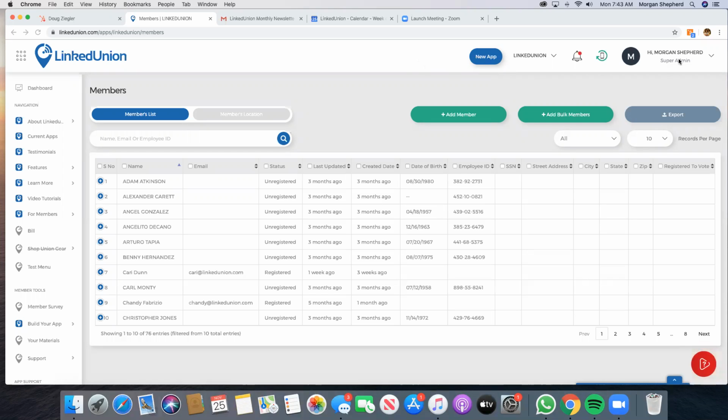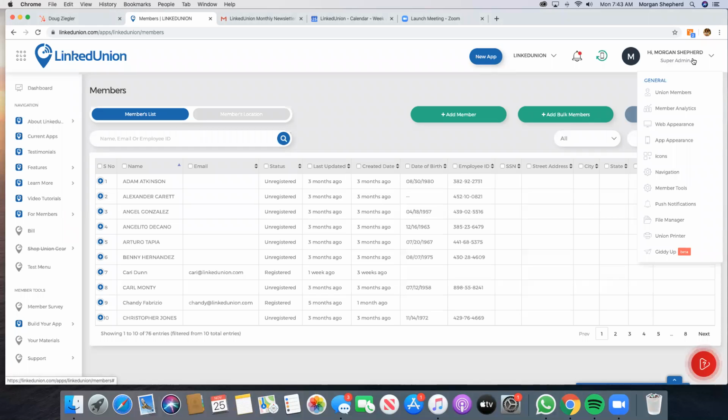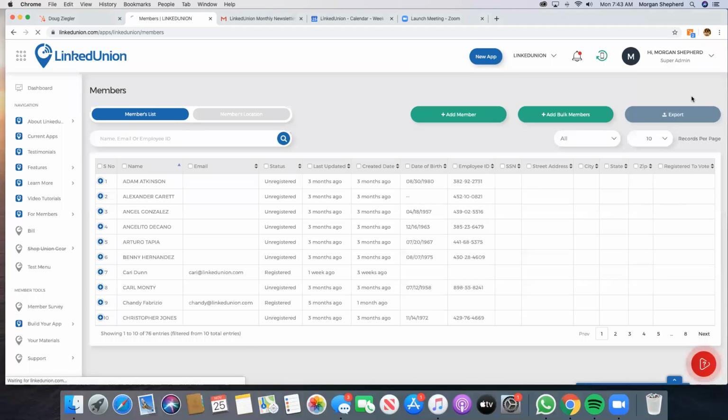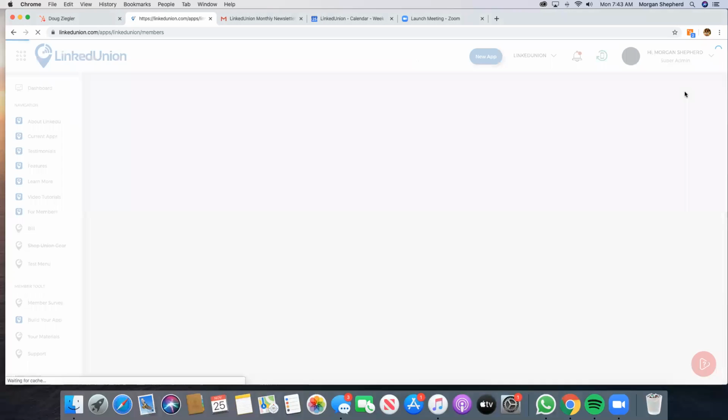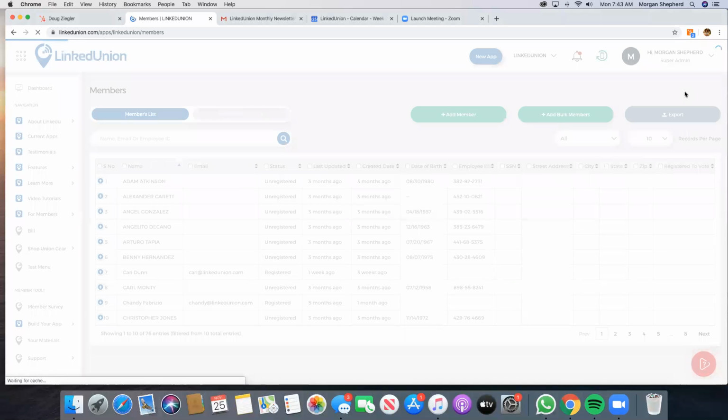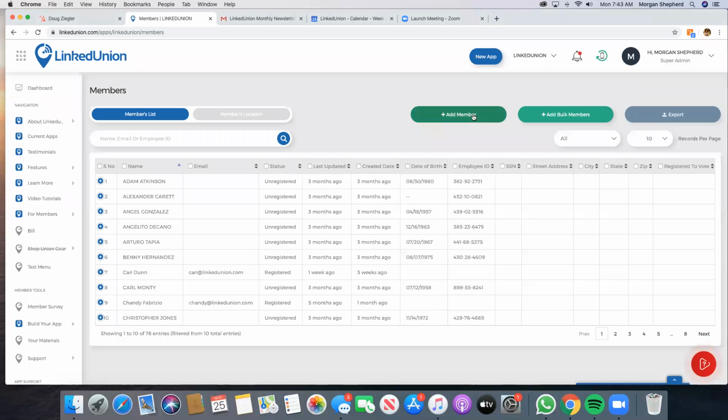Today we will be going over how to add a member into your membership list. So first, we're going to go to this admin dropdown and select union members. Then once it loads to that page, we're going to add an individual member by selecting Add Member.